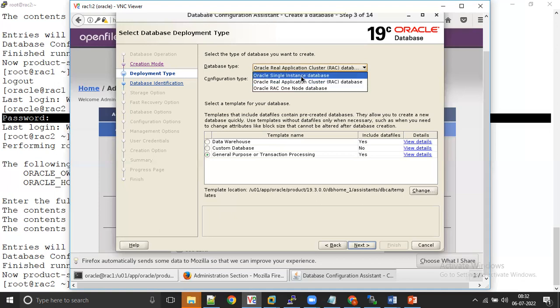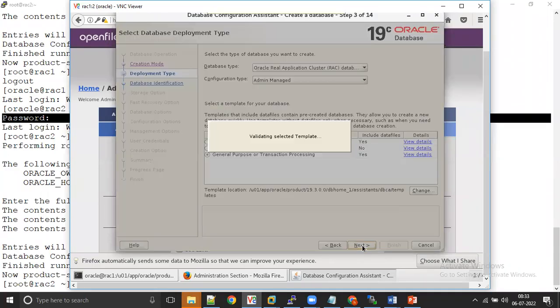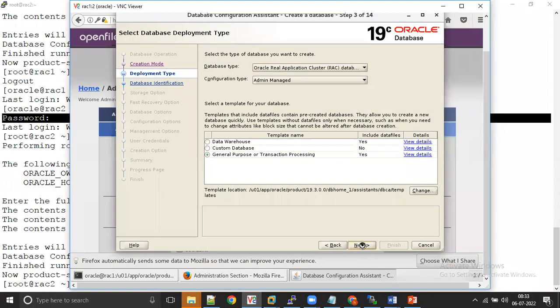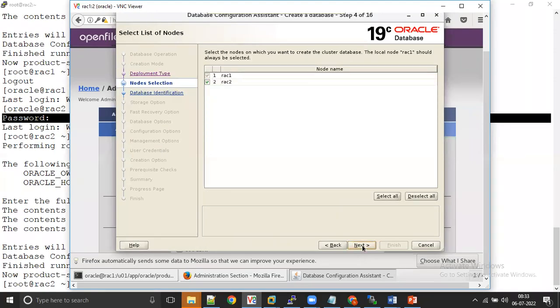I am just showing the options here for understanding. The first one is for core. The second one is for RAC multi-node. The third one is for RAC One Node. We have to choose the second one. Anyway, it is the same: general purpose or transaction processing. Then go next. Here also go next.